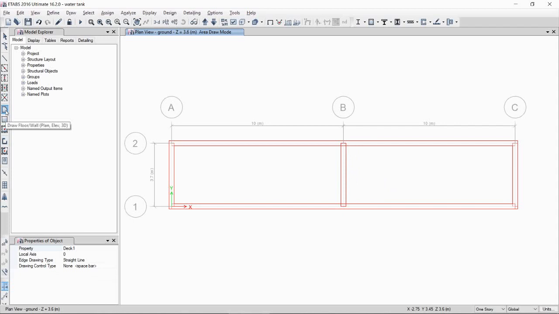When you're done modeling your walls, next is the slab. It will give you the property of the object. Choose the right property, which is S200. And same goes with the slab. You have to do it in a counterclockwise manner.